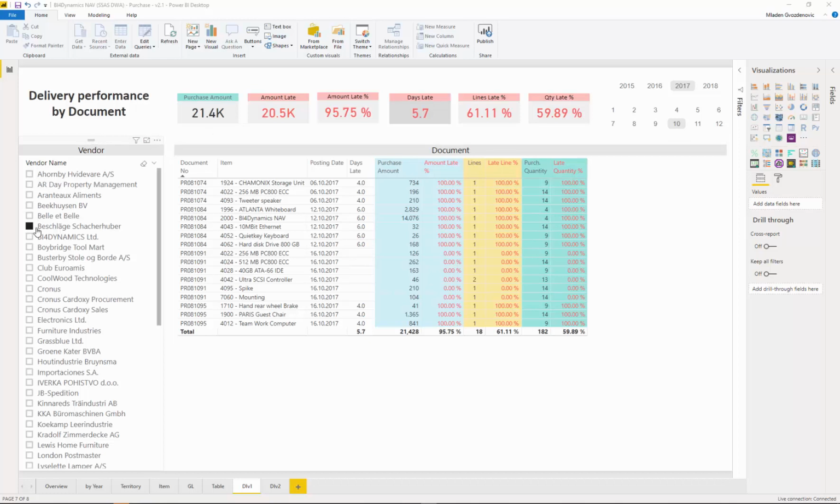So this is a selection of a vendor with postings for October 2017, and these are the documents and the items that we have been purchasing, with the posting date here and the difference in dates between the delivery date and posting date. So if we get items on time, we do not get a minus or a bonus. We just score 0.